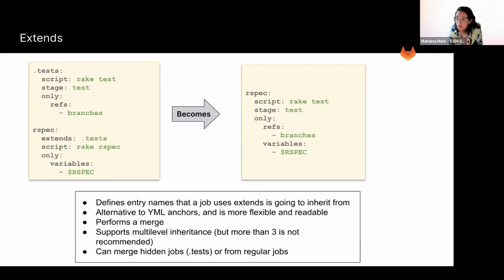So what happens at the end when GitLab creates the pipeline? It performs a reverse deep merge based on the keys, merging the .test content with the rspec job, and finally it doesn't merge the values of the keys. So we can see one before and what it becomes later.